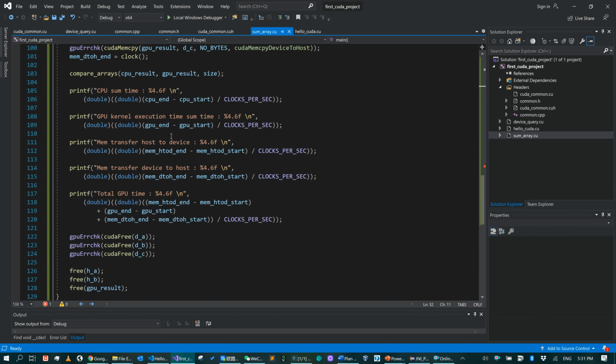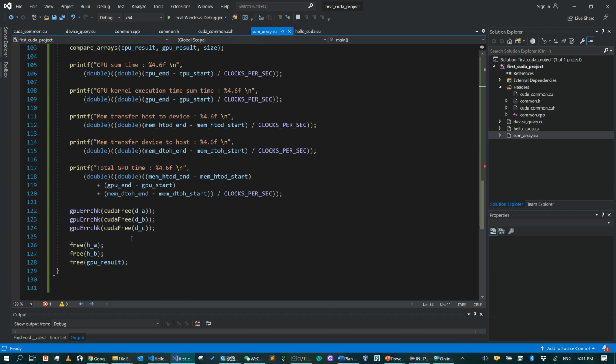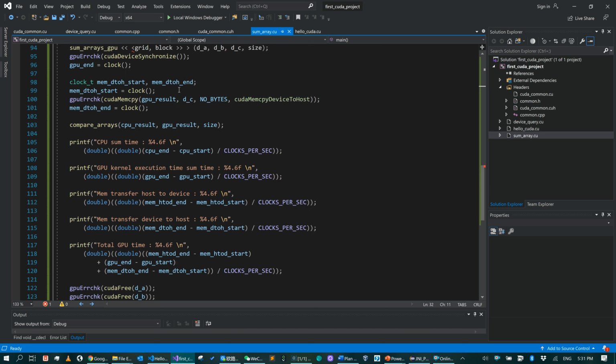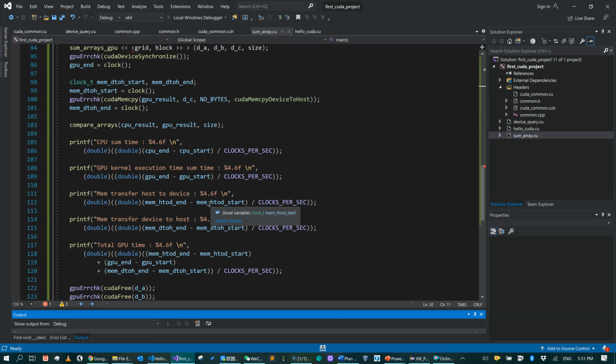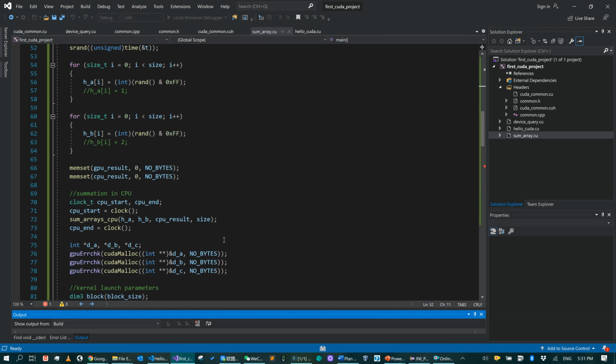So you can see that we will print out the amount. And finally, we will free the space. Basically, we free the pointers on both the GPU and the CPU. So if we run this execution, you can see I think we initialize 10,000.